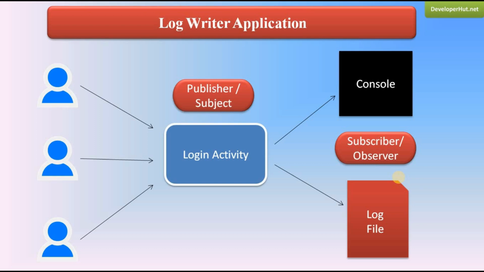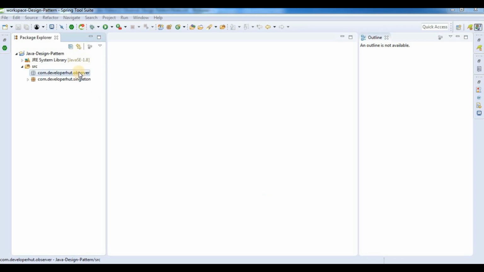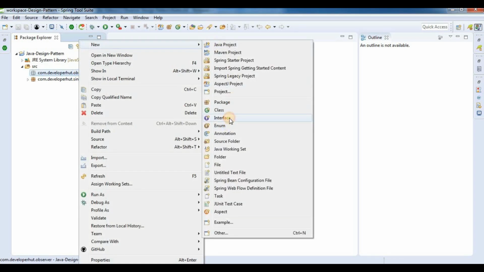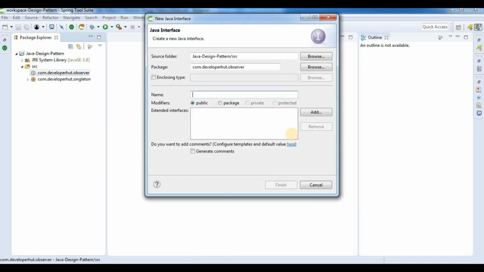So let's go ahead and start creating the classes. Firstly, we will create the observer. I will create one interface, which I will call the logger observer.